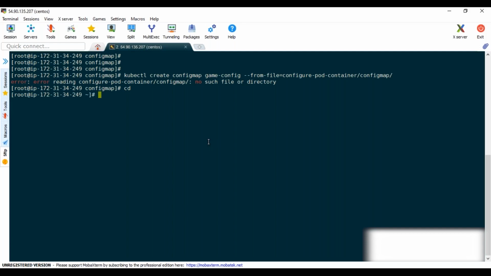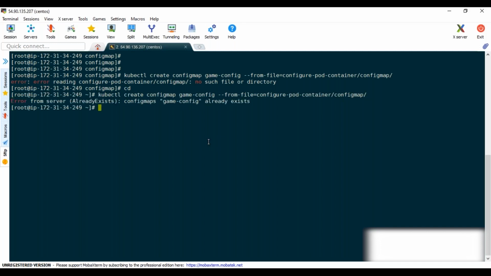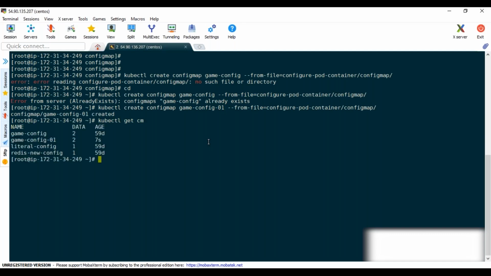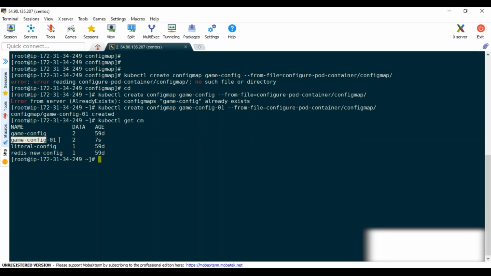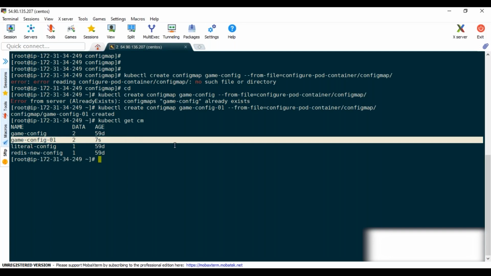Okay, so this is a relative path. It already exists, so I will give the name -01. Okay, so the config map has been created. If you want to see, kubectl get cm, it's the shortcut for config maps. You can see this is the one that just got created. Okay, the config map has been created.